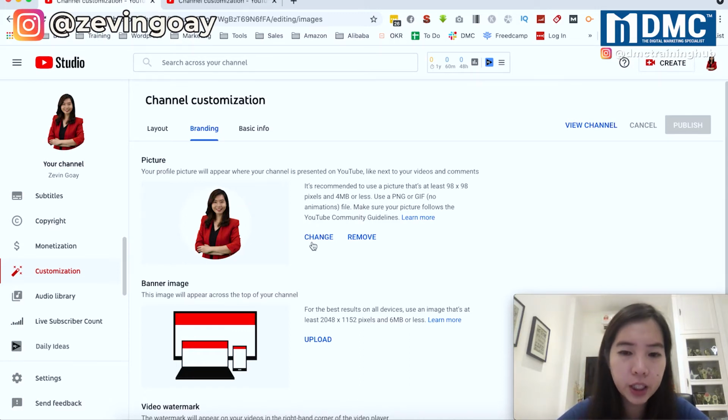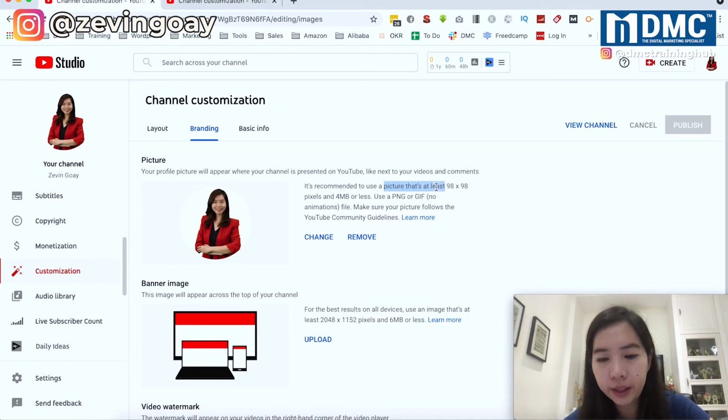So there's actually a minimum requirement. In order for you to change this image, your picture at least needs to be 98 by 98 pixels. It's actually quite a small size, but this is the minimum. So if you want it to be slightly higher resolution and so on, you can actually upload a bigger file size. And also at the same time, it's recommended for you to use a PNG or a GIF file. However, if you're using a GIF file, it won't be auto animated. So this is the guidelines right here.